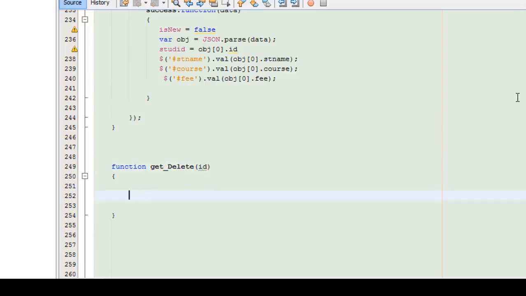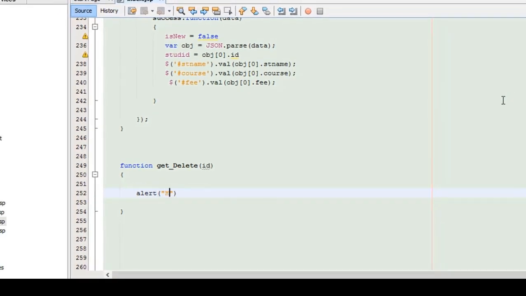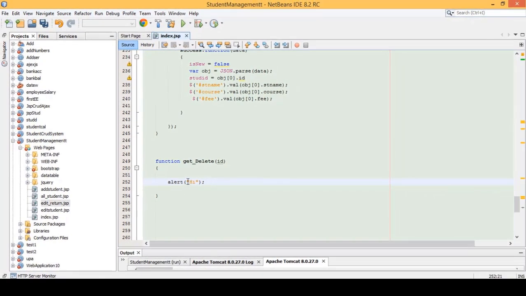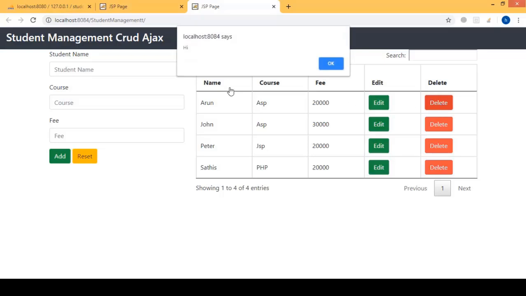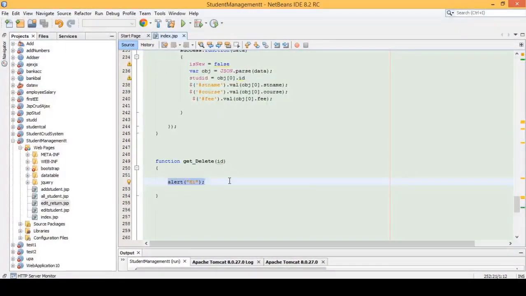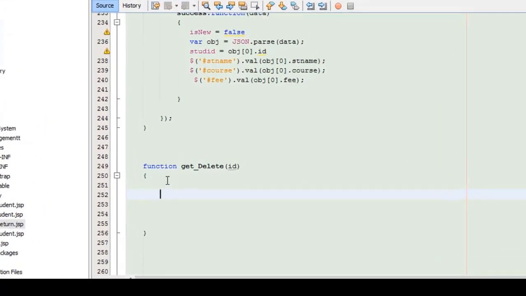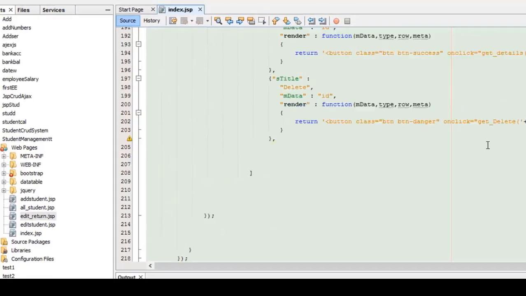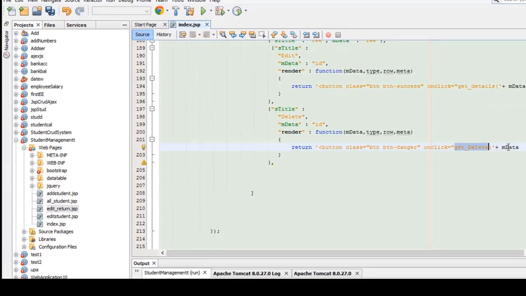Now you will be able to check whether it's working fine or not. Here, just put a hi message, so when you click the button it says hi. Now if you run it and click the delete button, the ID should be displayed. Right, it's working properly. Now I am going to write the code here.